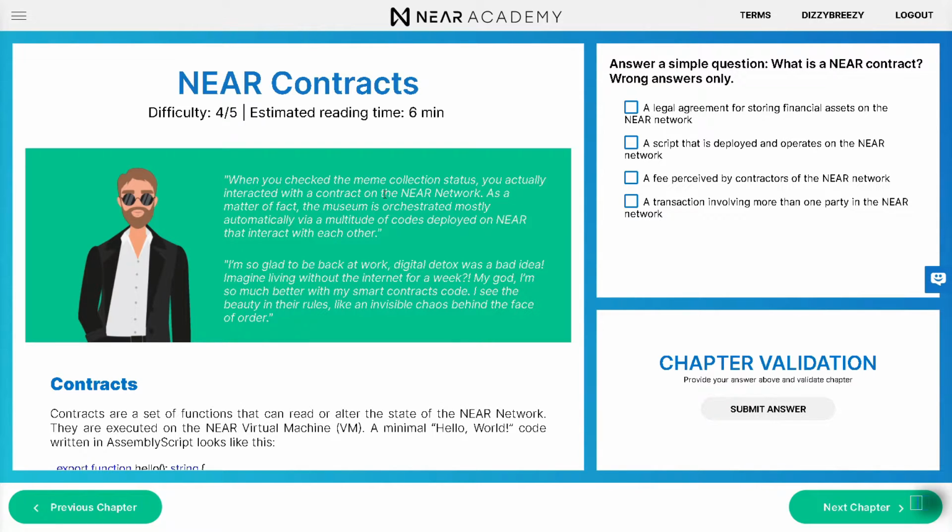As a matter of fact, the museum is orchestrated mostly automatically via a multitude of codes deployed on Near that interact with each other. I'm so glad to be back at work. Digital detox was a bad idea. Imagine living without the internet for a week. My god, I'm so much better with my smart contracts code. I see the beauty in their rules, like an invisible chaos behind the face for order.